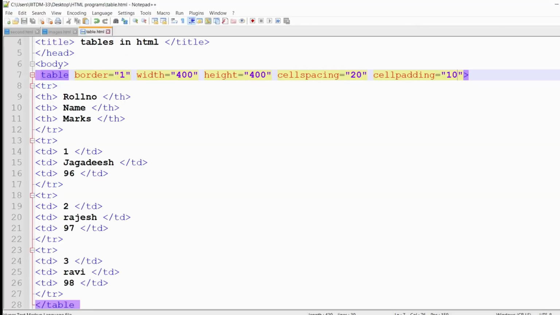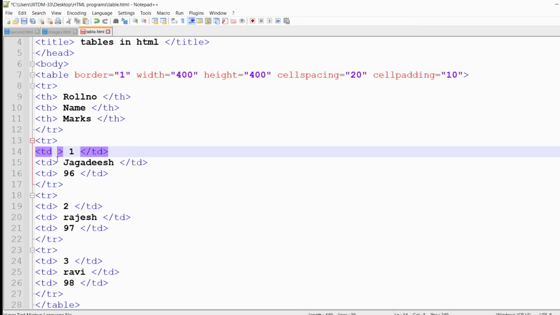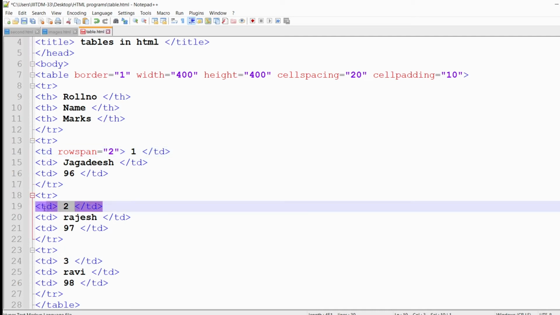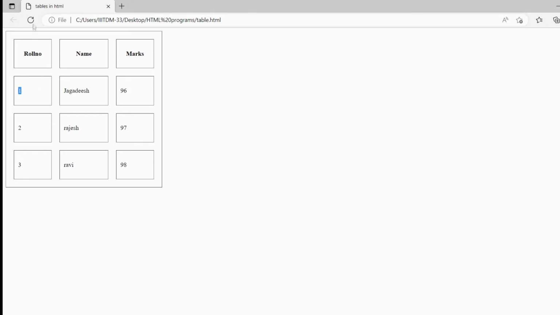Let's see what we can do. Here in TD, I will use rowspan and I will provide the value as 2. Now the meaning is that this 1 should come in 2 rows, and if I remove this table data 2, then see what will happen. Without removing this one, what will happen we will also discuss. Let me refresh this one. Now you can see the roll number 1 has been spanned into 2 rows. For Jagadish and Rajesh, the roll number is 1. Am I right? So that is the meaning of rowspan having the value 2.